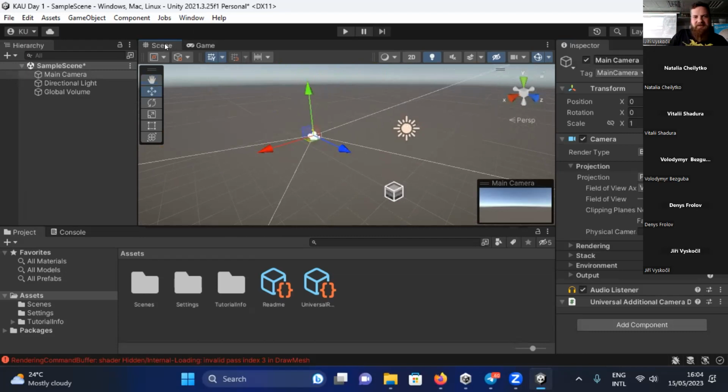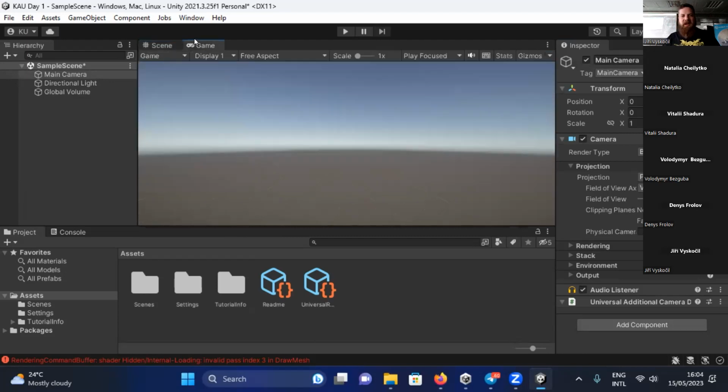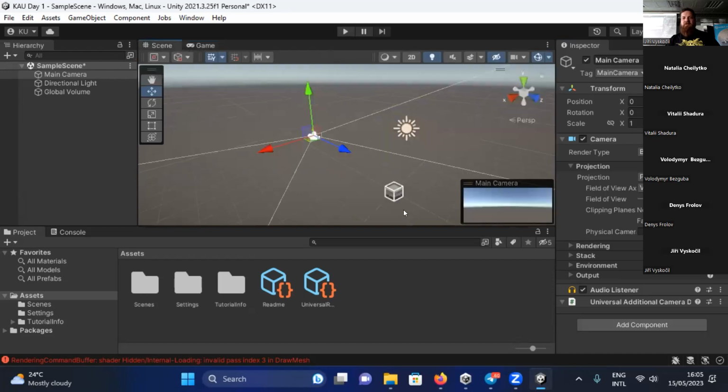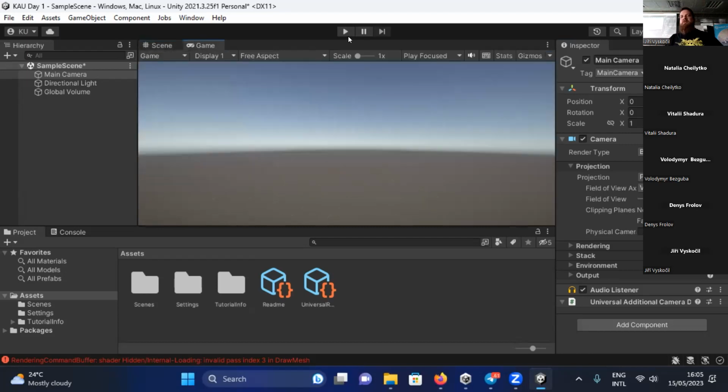Behind the scene tab is a tab called game. Game doesn't do anything yet, and it will do something when you click on the play button. So in the scene, you're actually building the scene, you're building your game, and in the game window, you're testing the game, whether it works the way you want it.